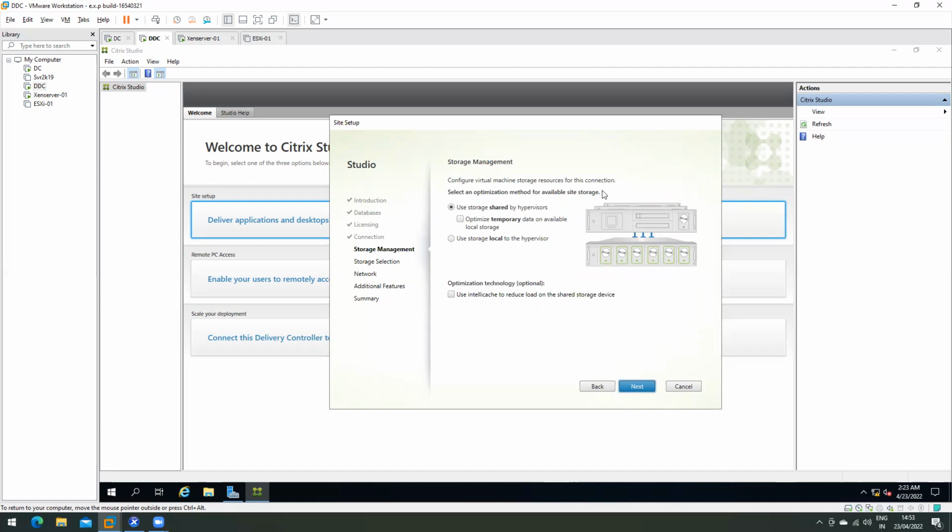Okay, so now it is asking for storage management. In production, we always use shared storage like network storage or SAN devices, correct? We always prefer to store all user data on a centralized storage location, which is SAN or any other shared storage device, correct? But so far we do not have any shared storage, so we will continue with the local storage of that hypervisor, correct?